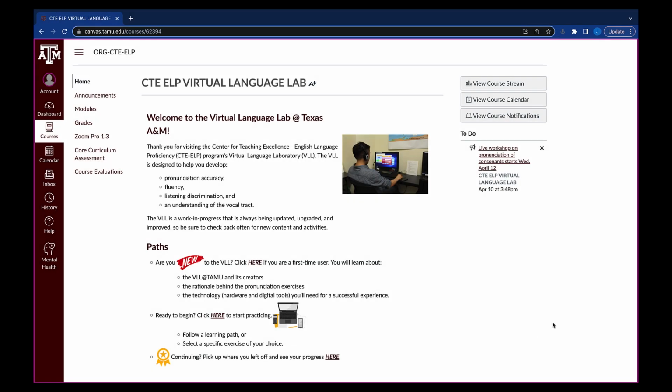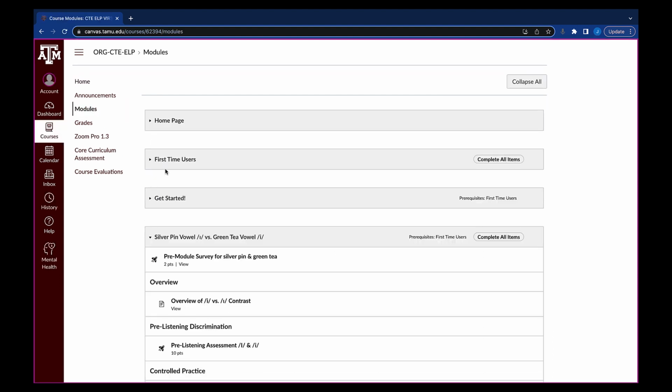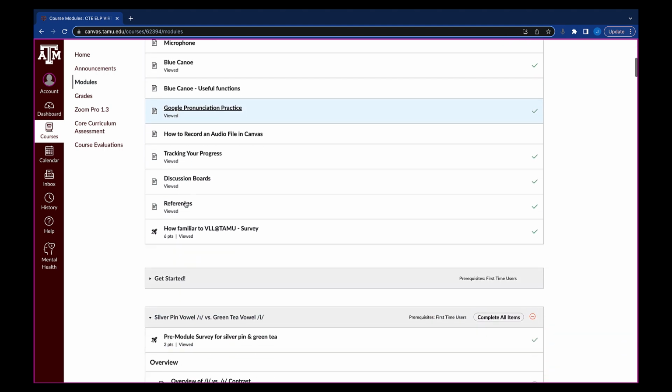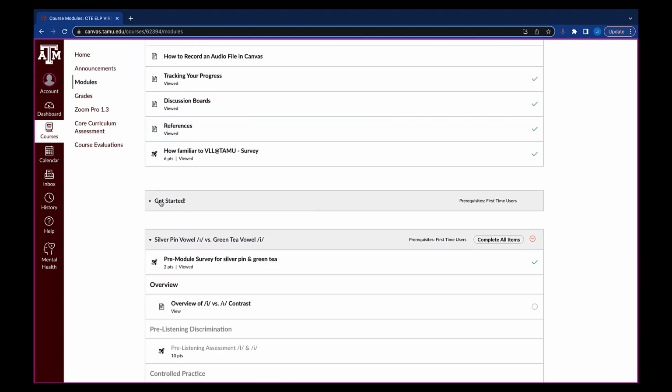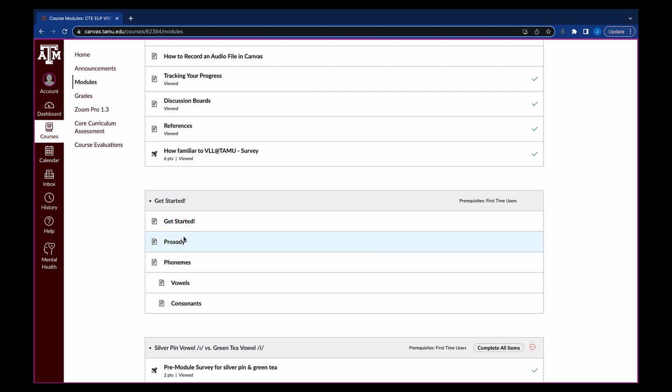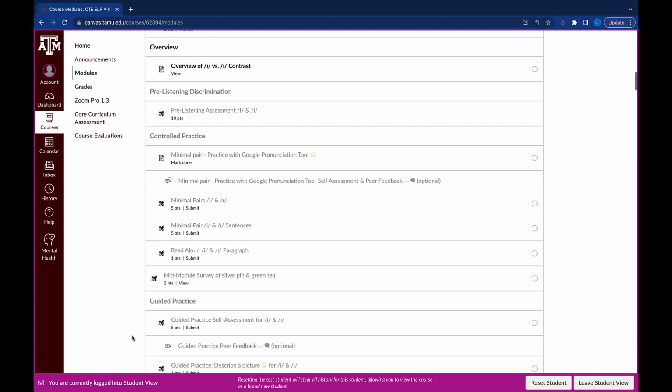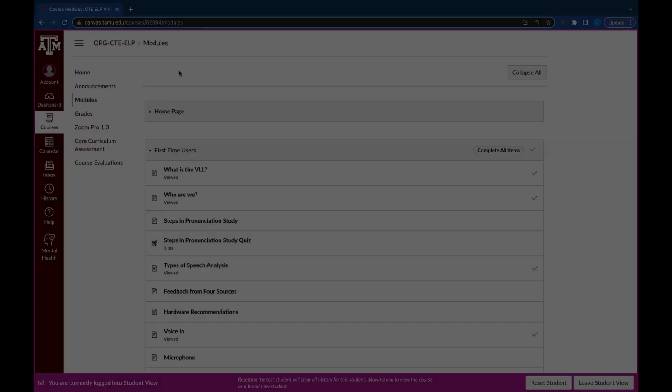To get the most out of your Virtual Language Lab experience, we're going to have you start with two modules. The first module is called For First-Time Users, and that one is required. The second module is recommended. It's not required. It's called Get Started. Although it's not required, we highly recommend you do it so that it helps you get more acquainted with the way that the Virtual Language Lab is operated. After that, you'll be able to go to any Virtual Language Lab module that is present in the actual website.